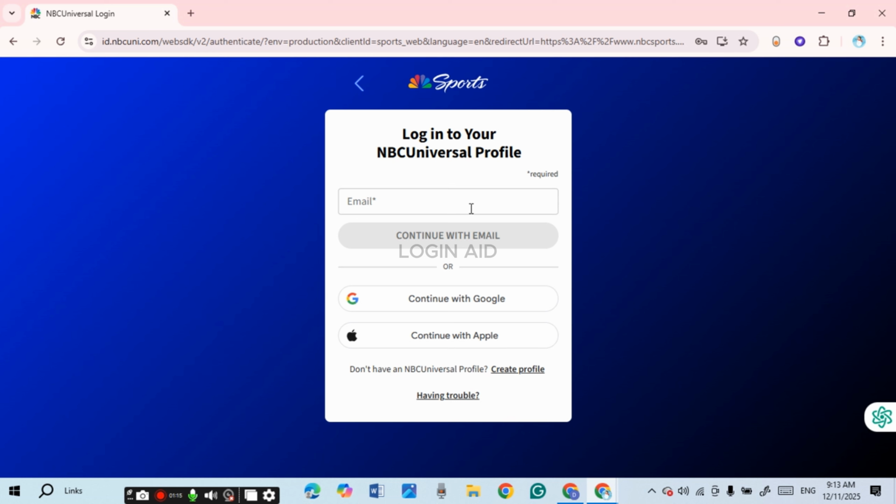You can either continue with email or you can also continue with Google and Apple if you want. Simply click on the login method that you had used while creating your account. Here I'm just going to continue with email. For that, click on the field of email and enter the email address over here. Now click on this option, continue with email.